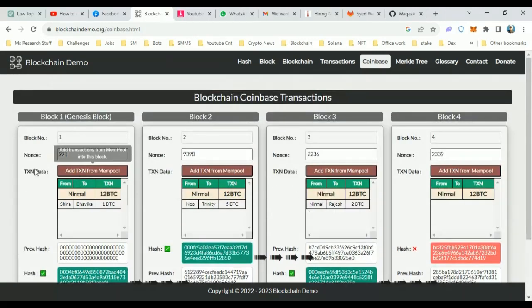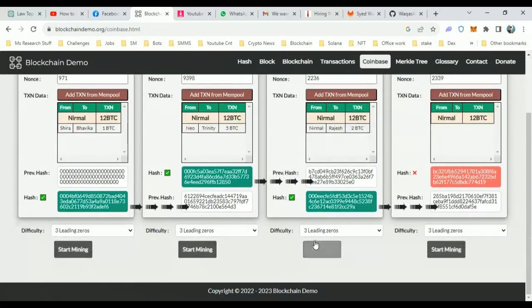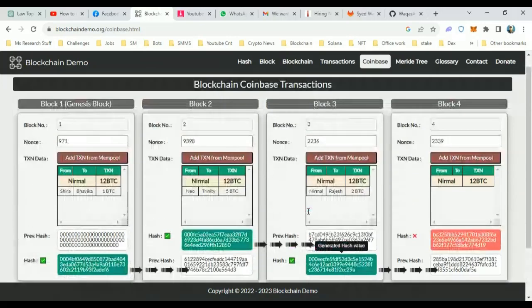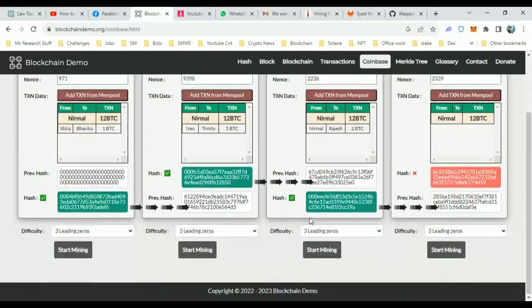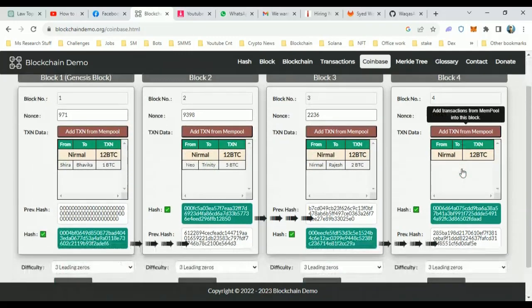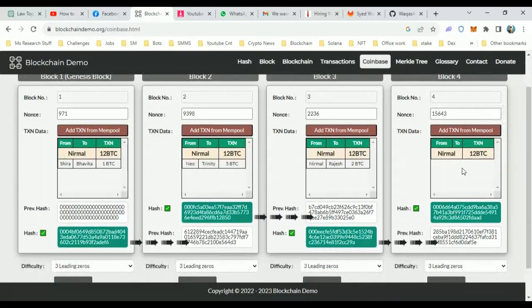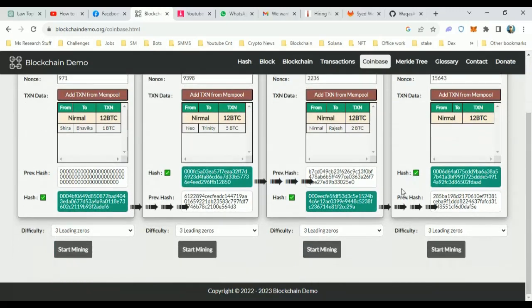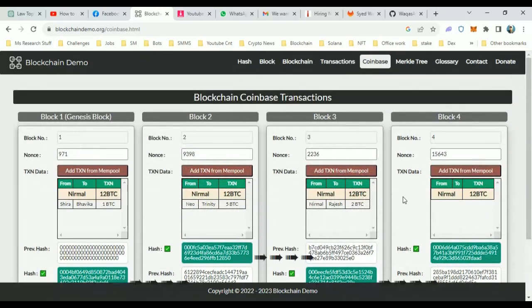Over here we have just 3 blocks, so that's why the mining is so fast. We have just one transaction, so it takes a small time. But in the case of Bitcoin or Ethereum, there are multiple transactions going on at the same time, so they are in a queue, and that's why it takes so much time.